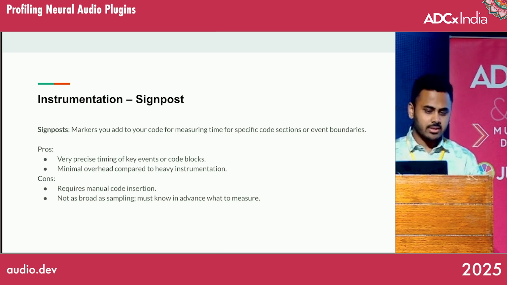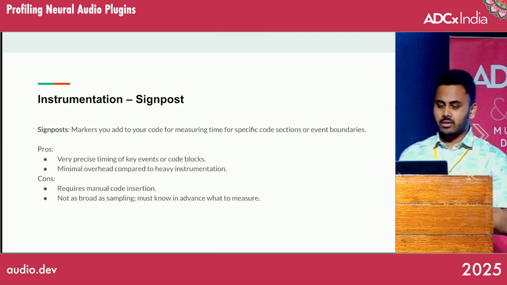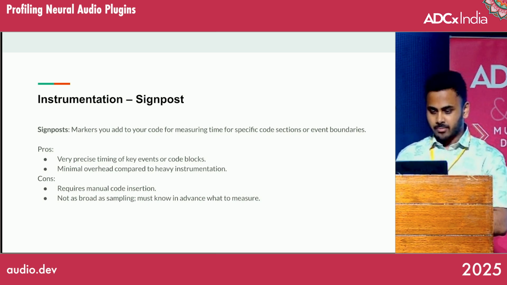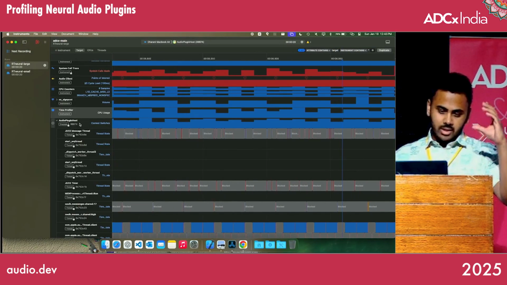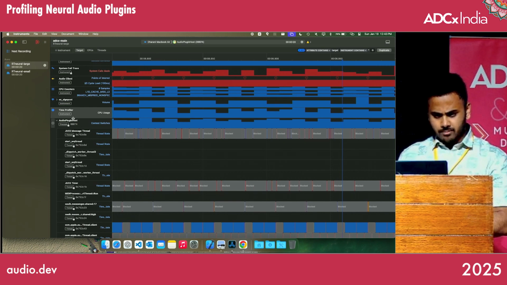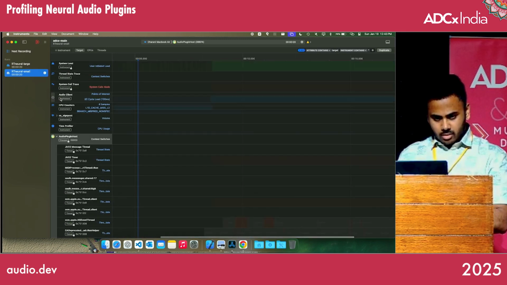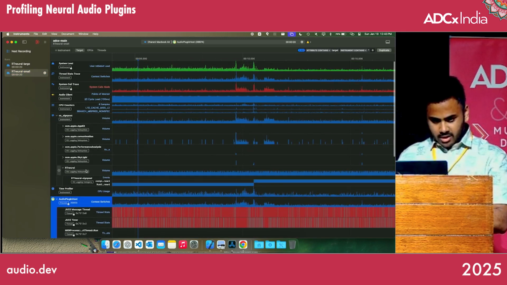The disadvantage is that you need to manually add them into the code, so it's more helpful with development. But let's say you have a compiled binary somebody else wrote, then you can't really use that. To see that as an example, I have added the signpost in the process block. So in here I could see that.